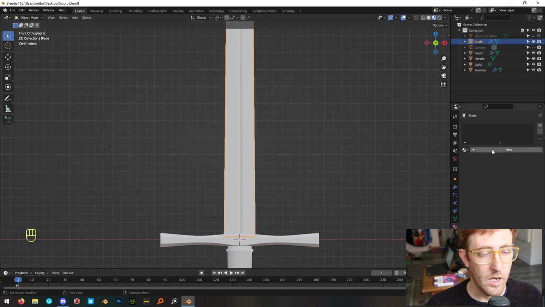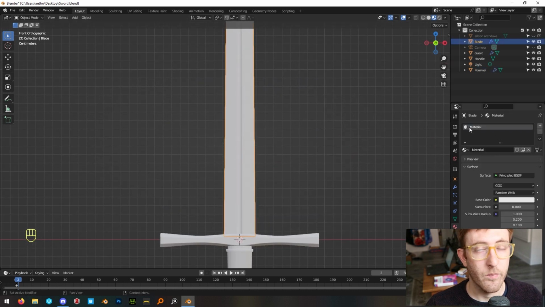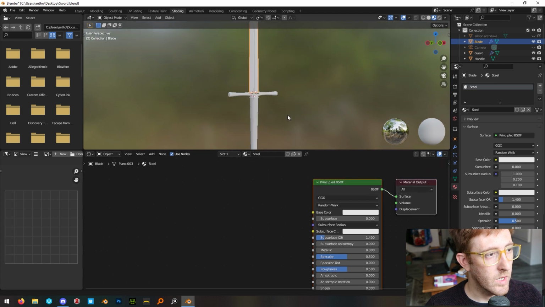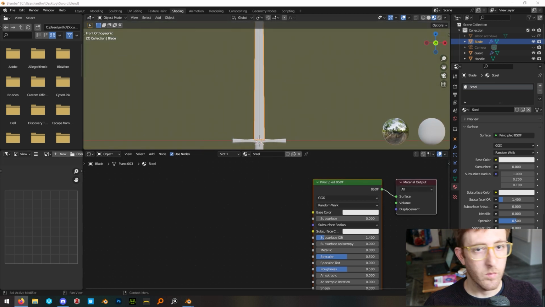And on this blade, I'm going to create a new material slot. That's going to create a new material, and I'm going to call it steel. So we're going to make a medieval looking metal for this. Let's move over into the shading tab so that we can start looking at this material.